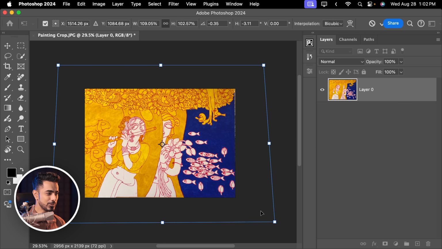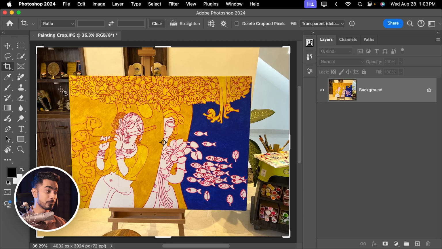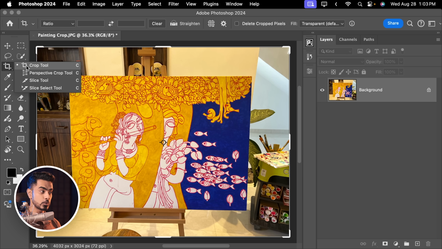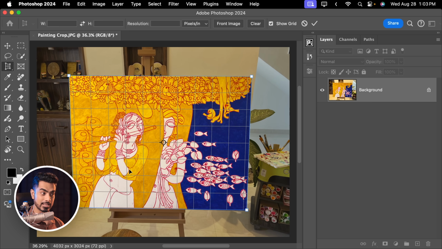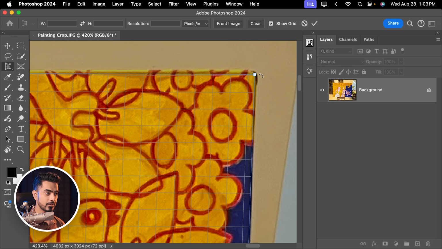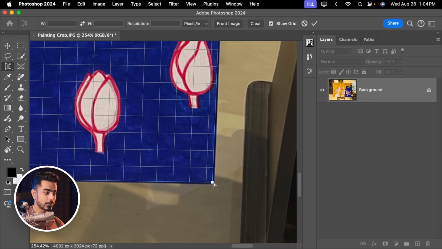But you don't really have to do any of that. Photoshop can do that automatically and accurately for you. All you need to do is to select this tool, Perspective Crop Tool, and then click on the four points of the painting or whatever you want to straighten, like so. That's it. Now we can zoom in and make sure this is accurate and at the right place. Let's do the same for the rest of the areas.